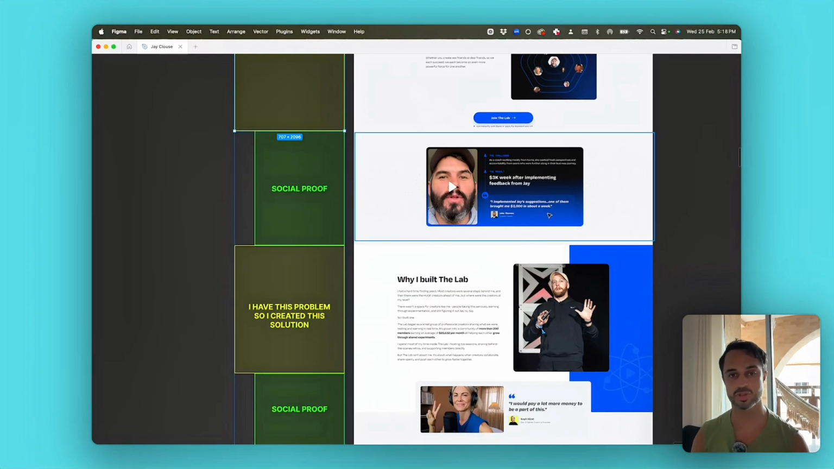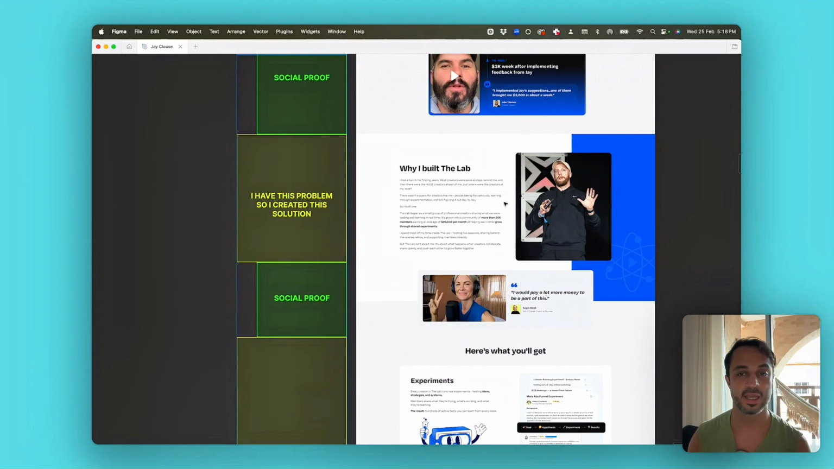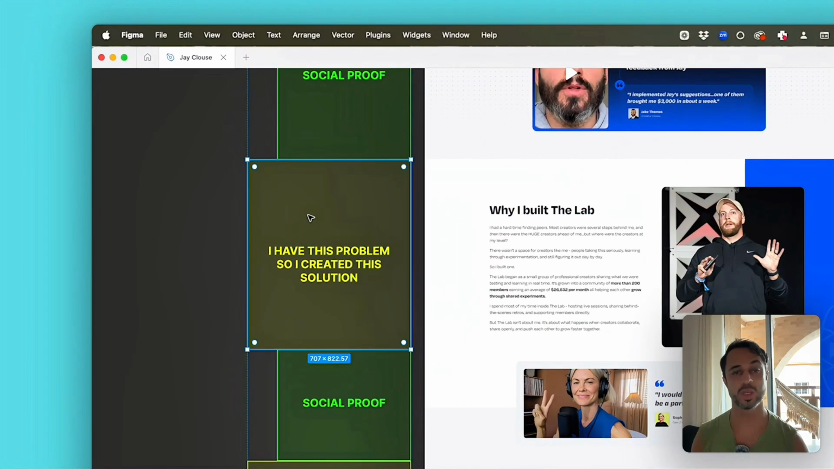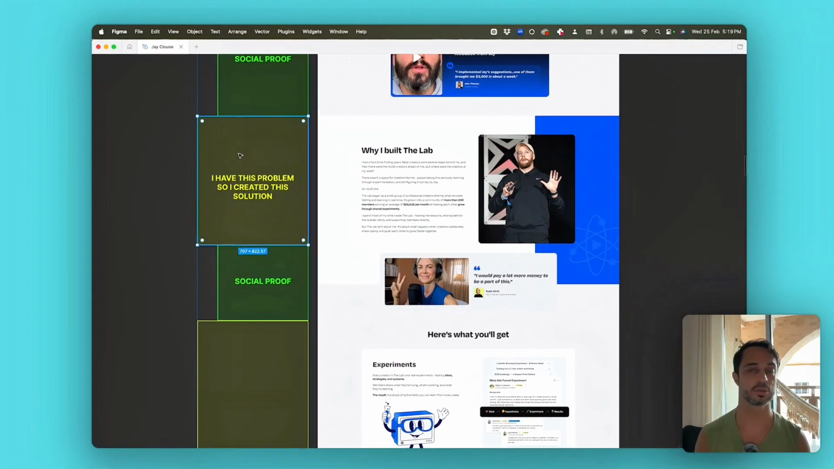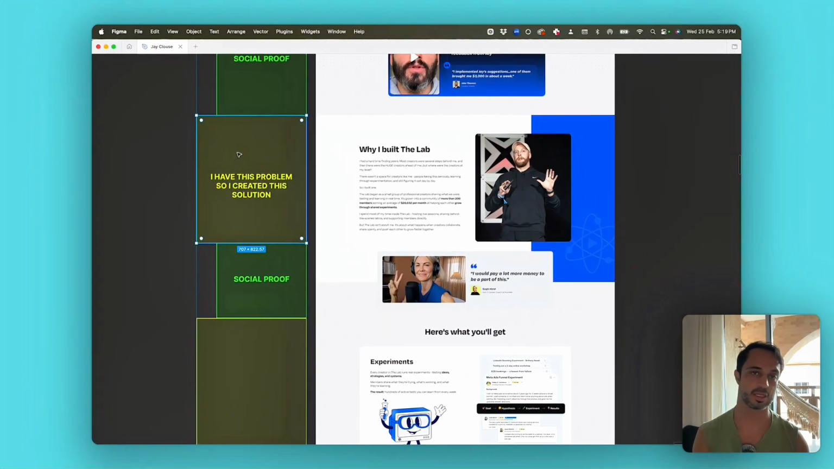Once again, more social proof. You can see that we have strategically placed that throughout the page. And then this is a section we usually don't include on other sales pages that I have created with my team. But in this case, I think it was a nice touch.